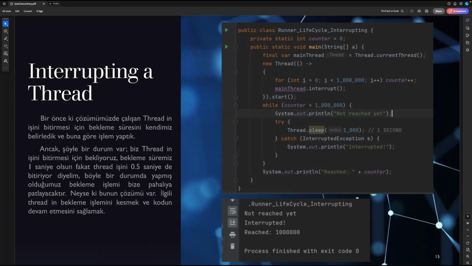Yes, friends. Now it's time for our other advanced topics about threads. Our first topic is interrupting a thread. The basic idea here is this. We have two separate threads.